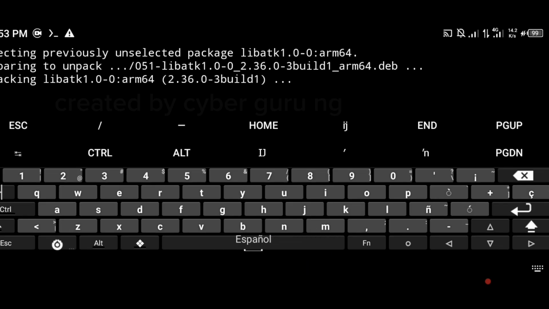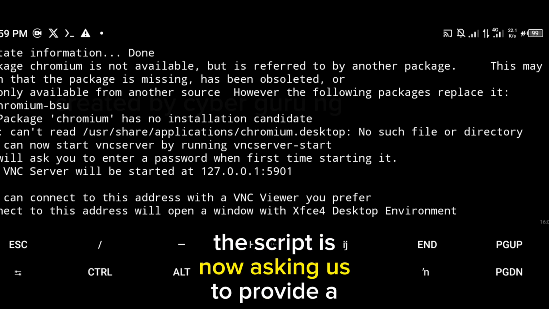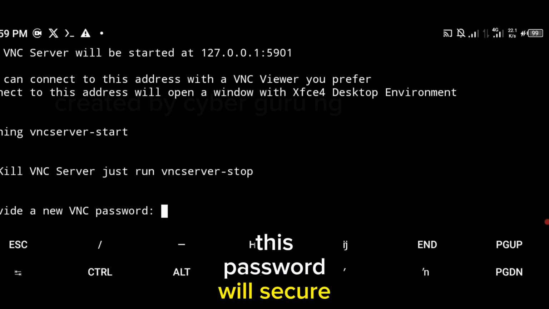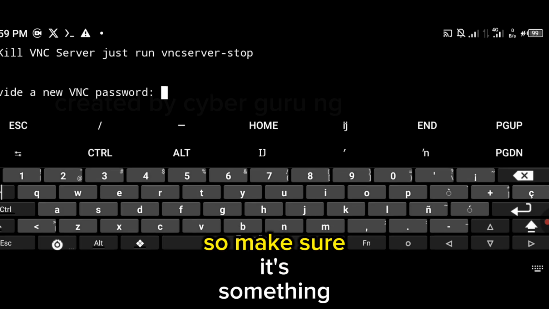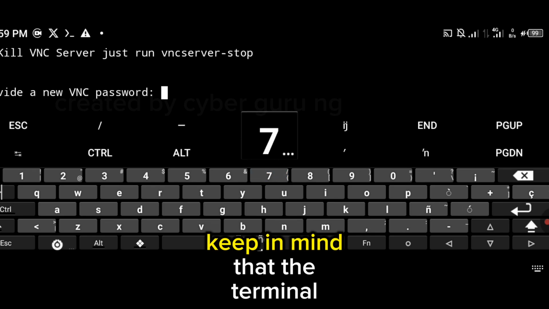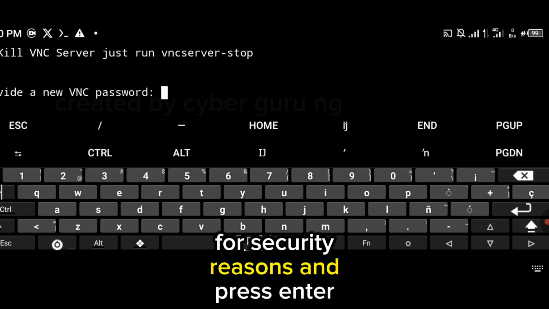Keep your eyes on the screen, because the very next step will show us our final launch commands. The installation is officially complete, and as you can see, the script is now asking us to provide a new VNC password. This password will secure your Linux desktop environment, so make sure it's something you can easily remember. Type in your password. Keep in mind that the terminal won't show the characters as you type, for security reasons, and press enter.